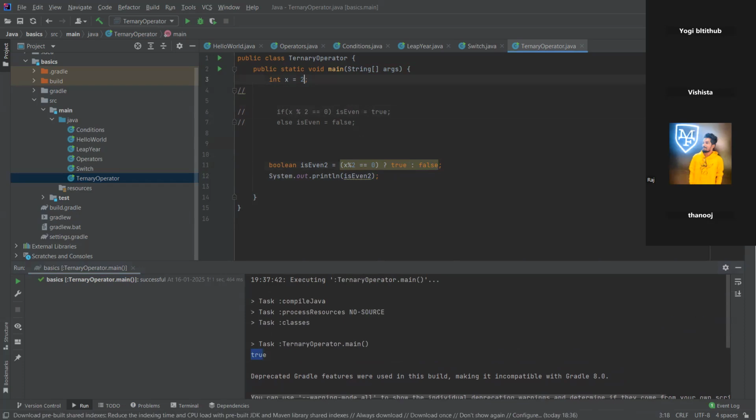Can anyone say what will be the output of this one? If you have understood, you will be able to answer this. False. Yes. So this condition will evaluate to false. So this block will not be executed. This block will be executed. Here it is false. So this is how the ternary operator works.